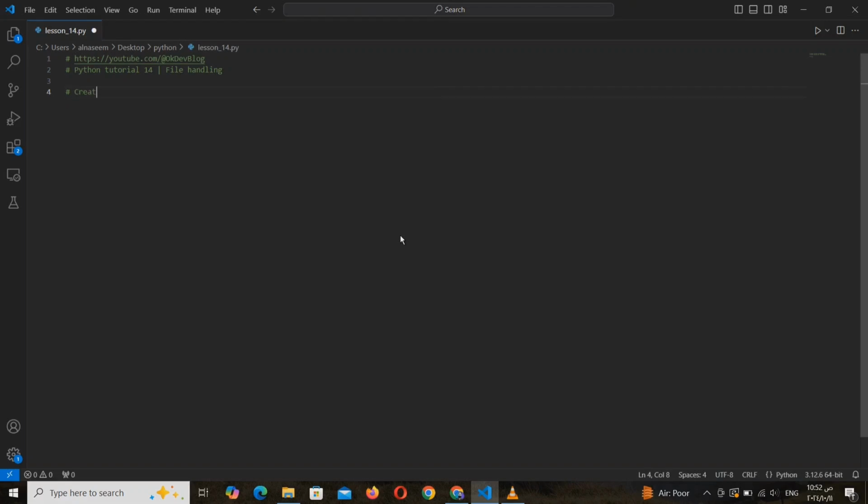Let's start with creating a file. In Python we can create a file using the open function with w mode. This mode will create the file if it doesn't already exist. Here's an example.